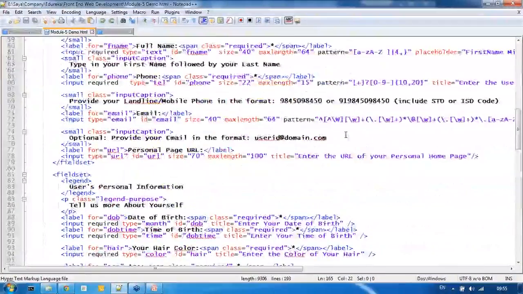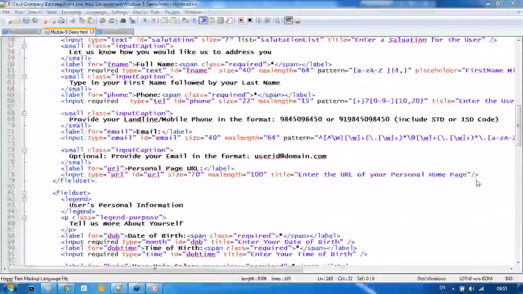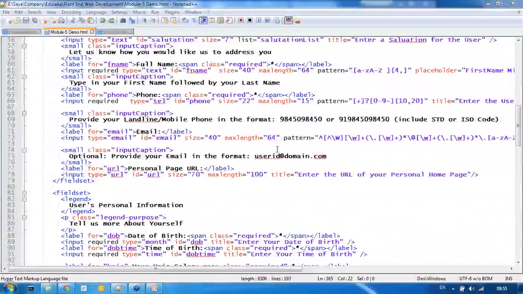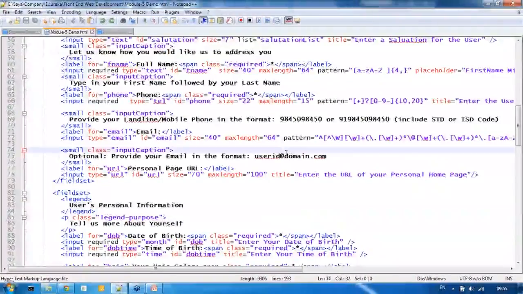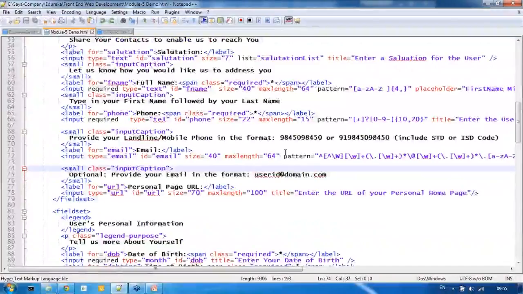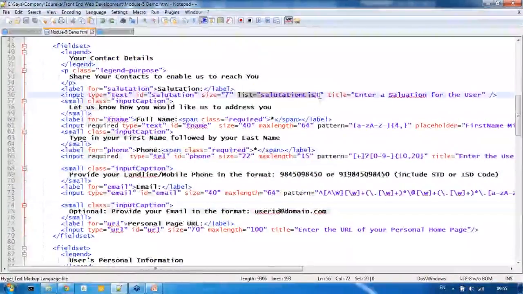What is the purpose it is to be used for? Okay. So that is the list attribute of this input tag, and note that you can use this list on the input or on the select tag as well.